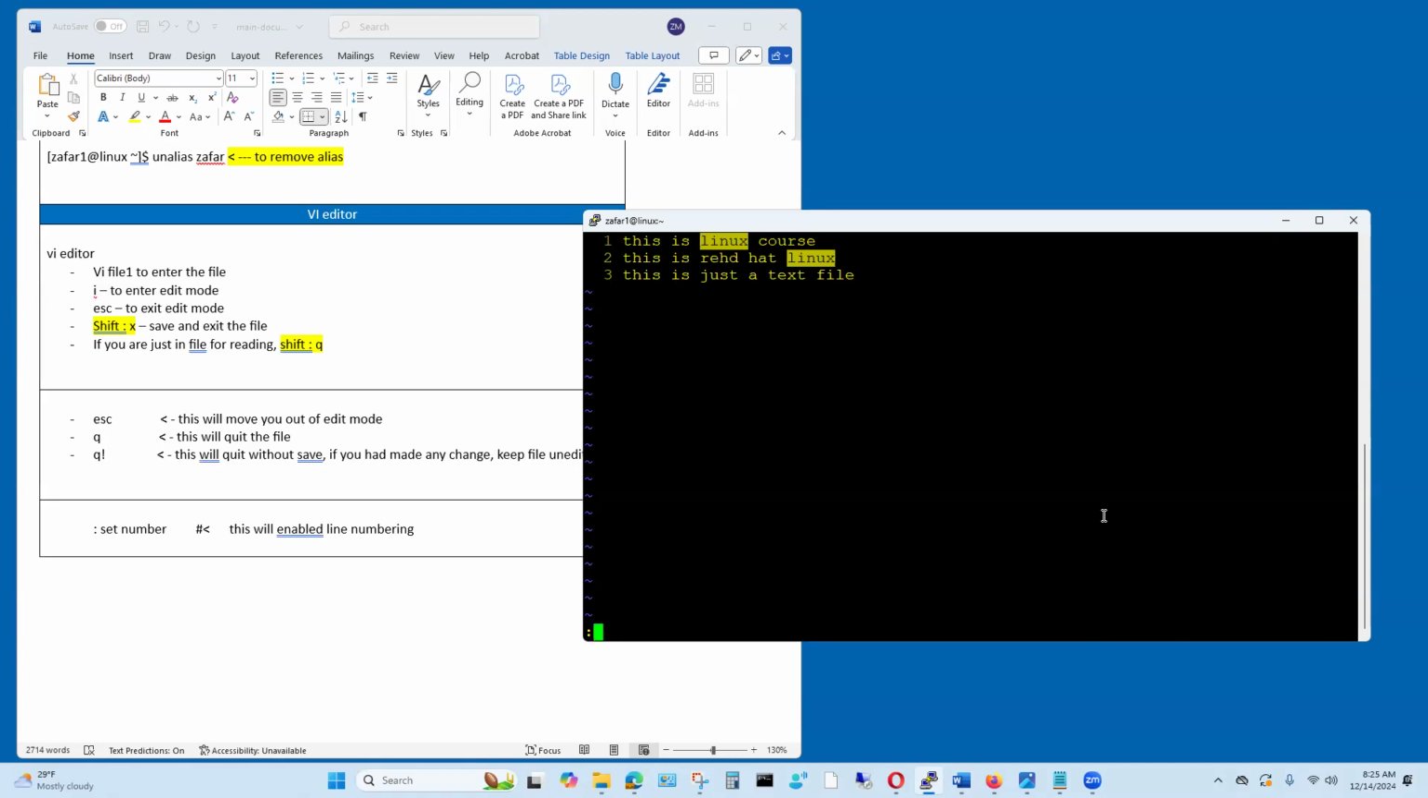Oh, how do I get out of this? All right, I'm not sure how to get out of the set number here. There should be unset number. No, it's not working. Give me one moment here.